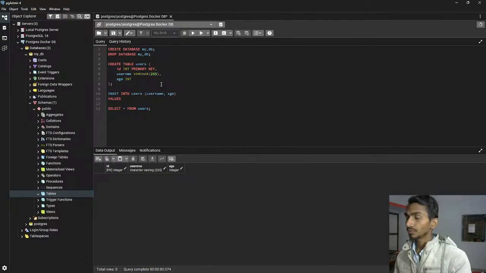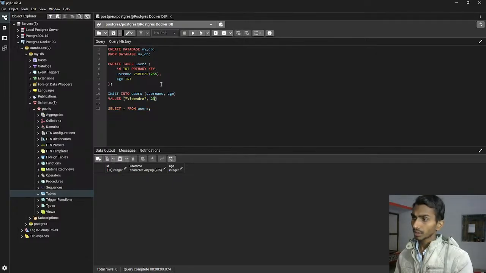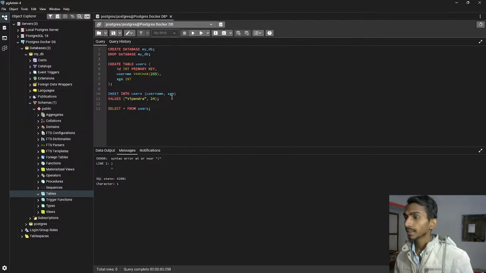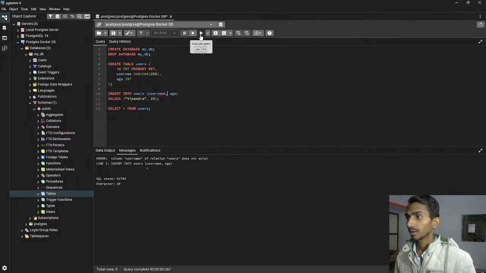Values: the username is going to be Vipendra, suppose. Why not enter my own name? And age is going to be, suppose, 23, 24, whatever. This way, let's get this thing done. Syntax error at an error number line, whatever. Insert, done. Okay, column username of relation users does not exist.